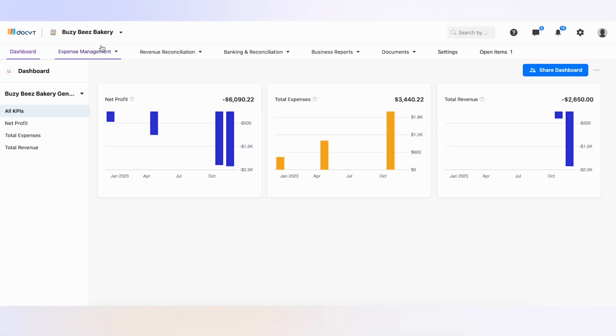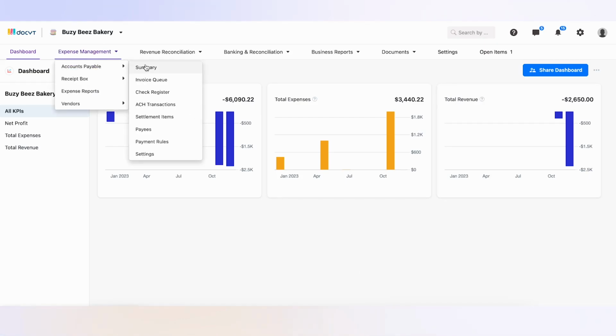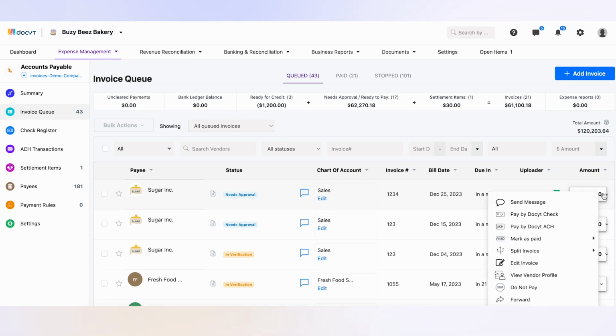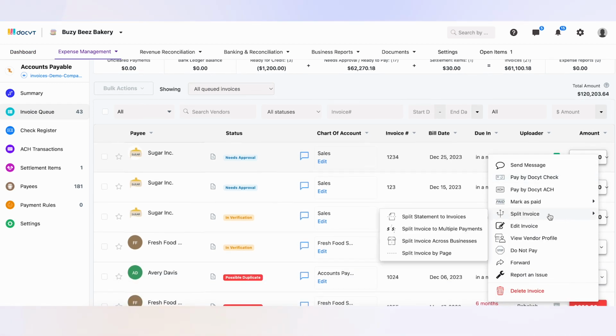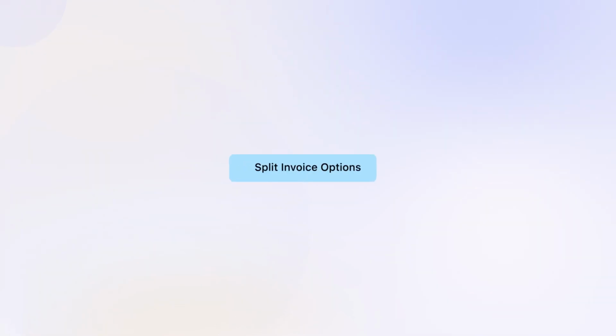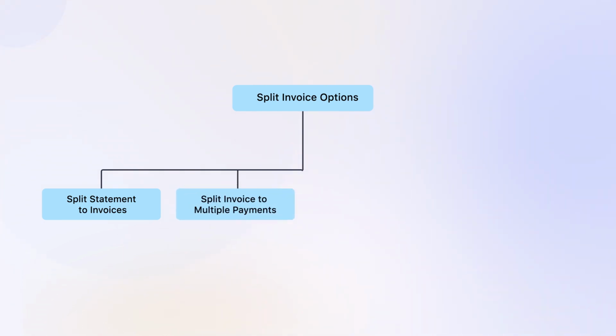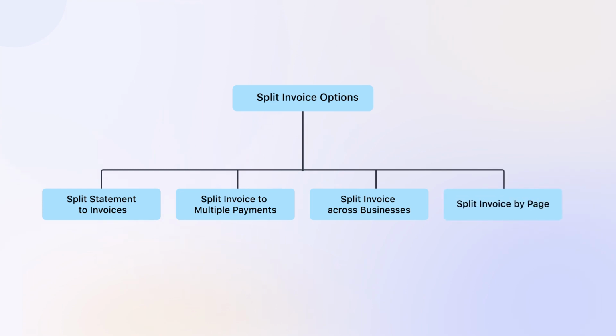Access the invoice queue through the Expense Management drop-down menu. Select the invoice you want to split and click on the Amount button on the right. Choose a split invoice from the options. There are 4 options to split an invoice: split statement to invoices, split invoice to multiple payment, split invoice across businesses, split invoice by page.